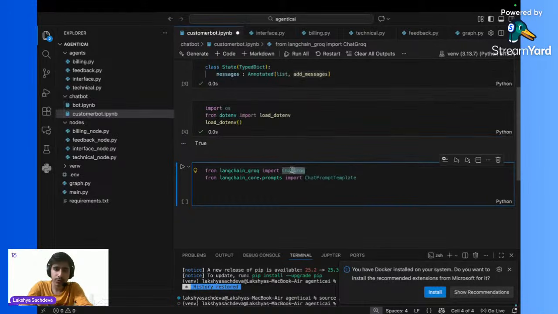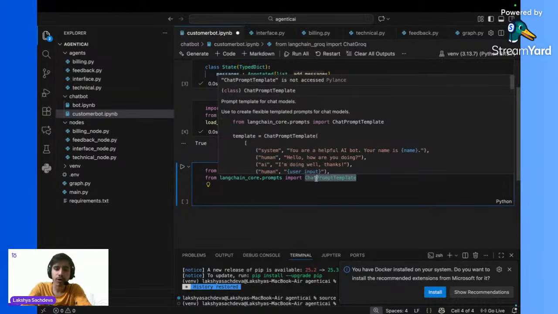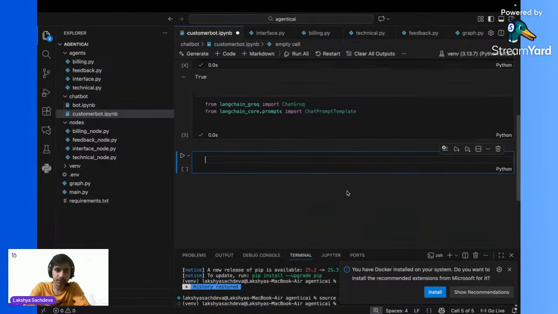You must know what ChatGroq is, right? We can access all the LLMs with the help of this ChatGroq library. But then what is this ChatPromptTemplate? This is a wonderful library. I will quickly tell you. Let me just run this once.